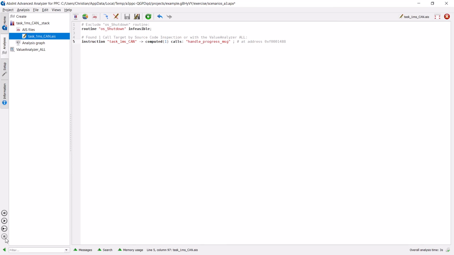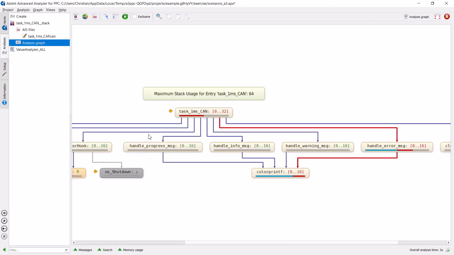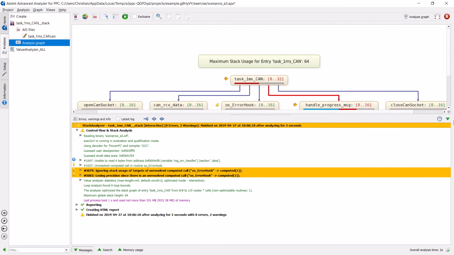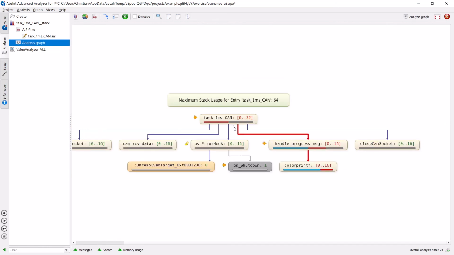And if we rerun now the analysis, taking this annotation into account, you will see the effect. Well, now instead of following all potential message handler functions, we of course only consider the handle progress message function for taking the path. This is potentially dangerous, that we have not seen all potential callback target functions.